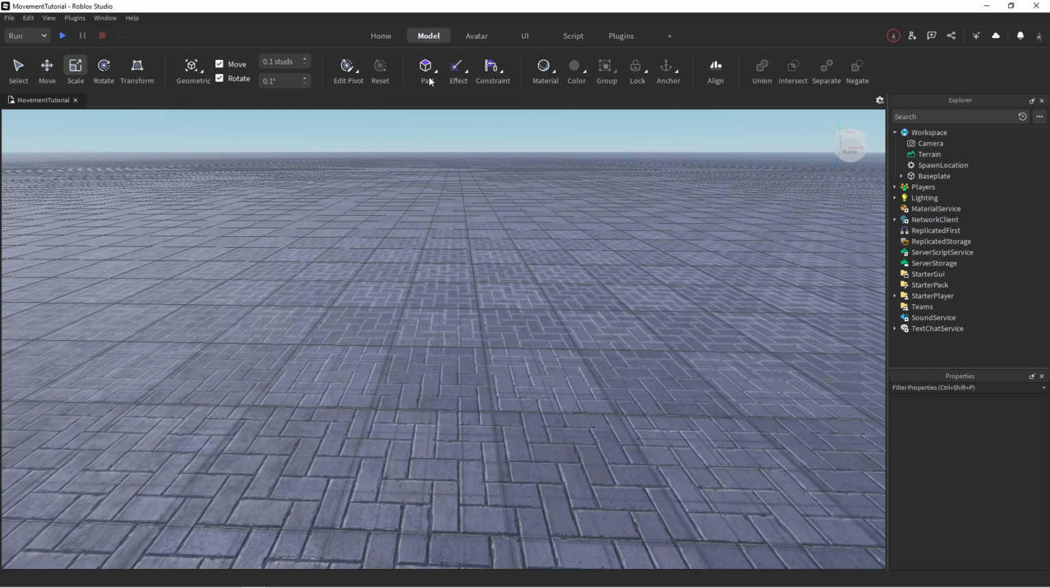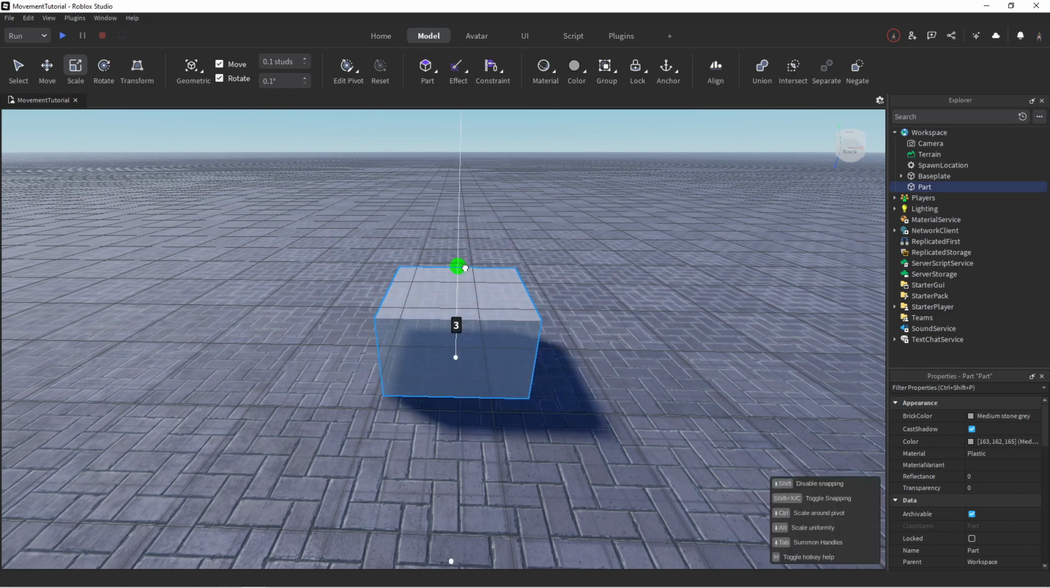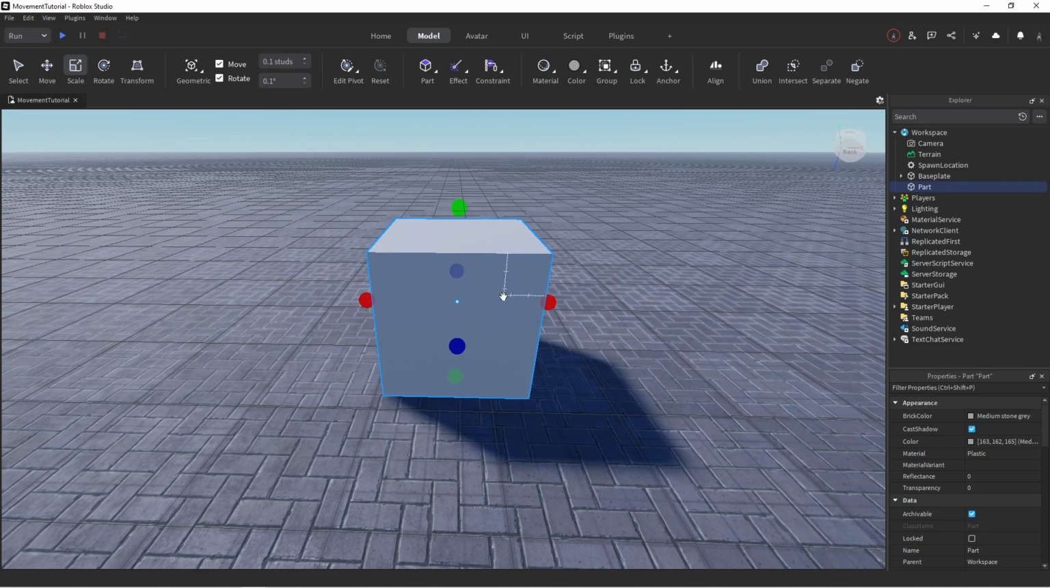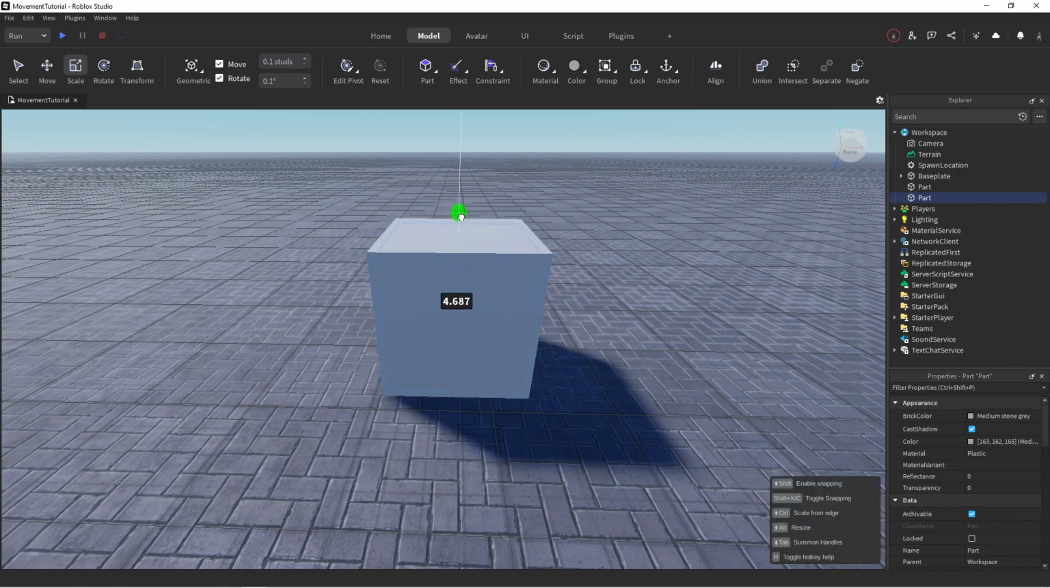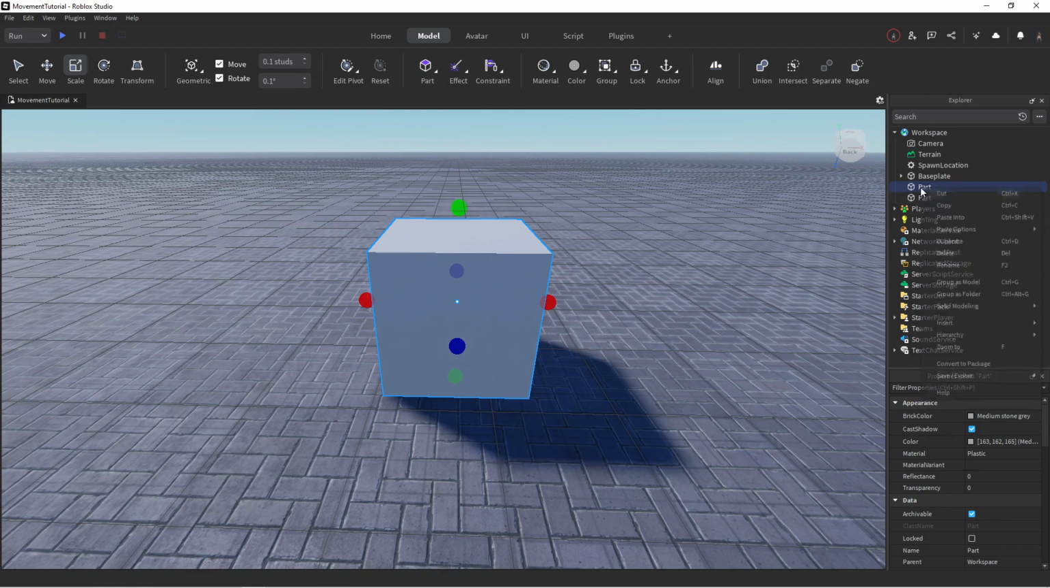In your Roblox Studio, insert part and make a cube shape. Press Ctrl D on your keyboard to make a copy and press Ctrl Shift and alternate and make the size smaller. Name the larger part to head and the smaller part to humanoid part. Now you can select both of them and group them as model.